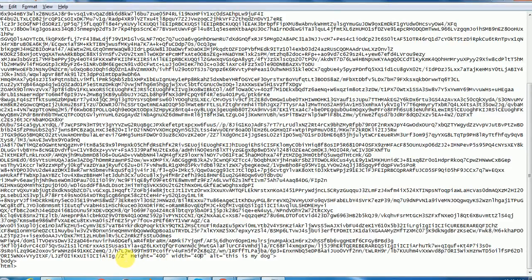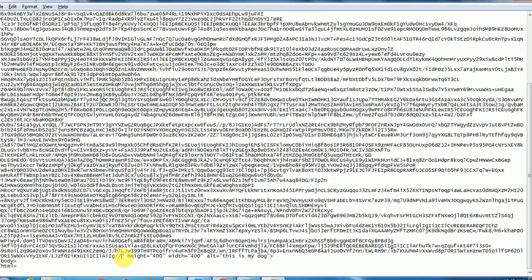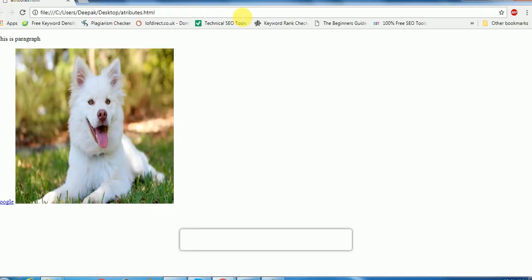Let's make the path incorrect. Well, it's still visible, don't know how. I guess now it's still visible. Well, sorry about that. Now I have used the correct path of an image.